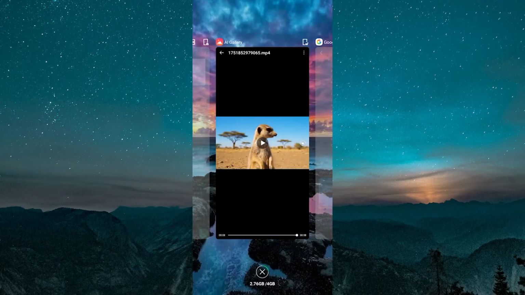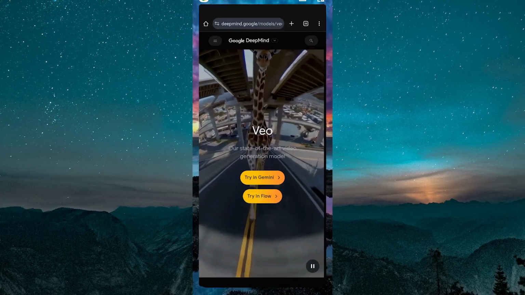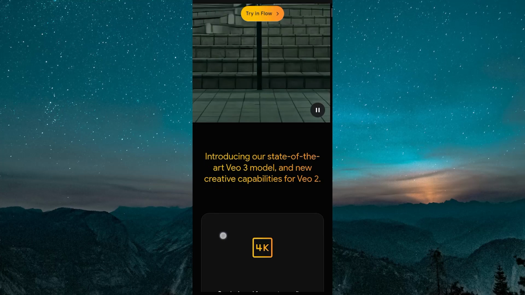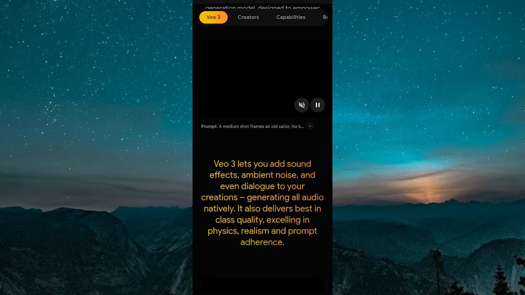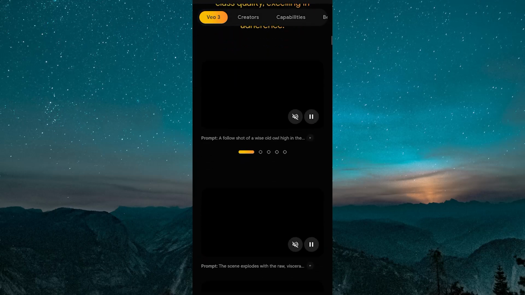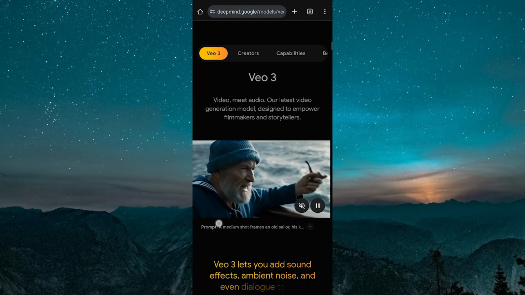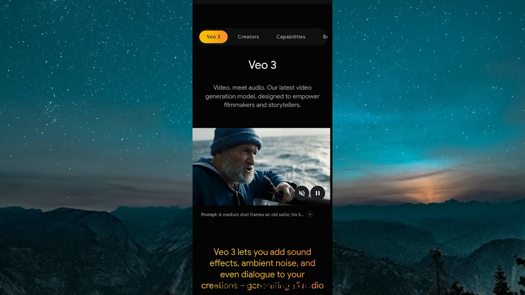Also, understand the limitations here. For instance, for the length, videos are typically short, around 8 seconds, as you can confirm. For longer narratives, you'll need to generate multiple clips and edit them together. Also, consistency is key. While improving, maintaining perfect character or object consistency across multiple separate generations can still be a challenge in this AI. Also, text in video: AI models still struggle with accurately rendering text within the video frame itself. Also, be aware of the daily limits. There might be daily generation limits, especially on free trials or lower tier subscriptions.